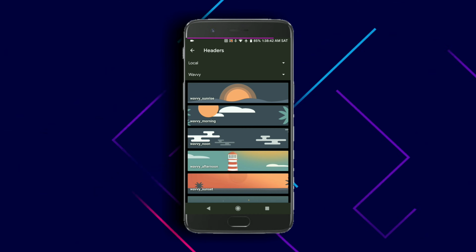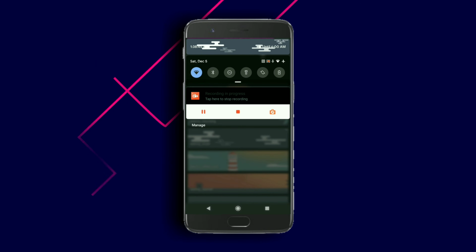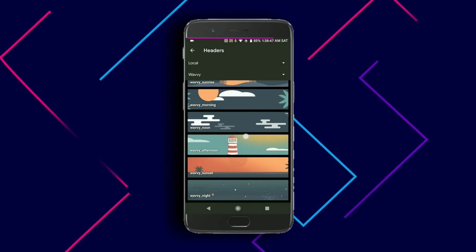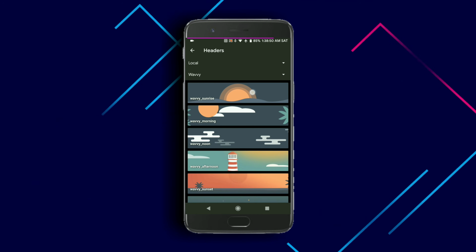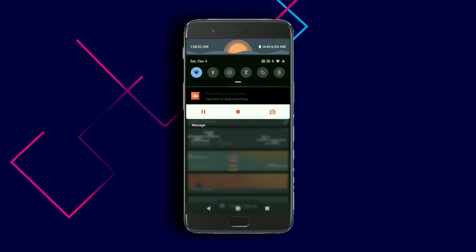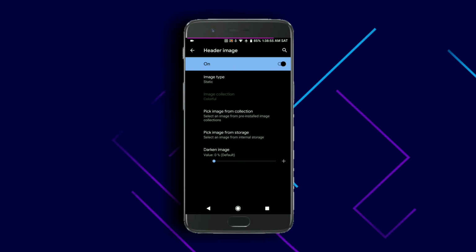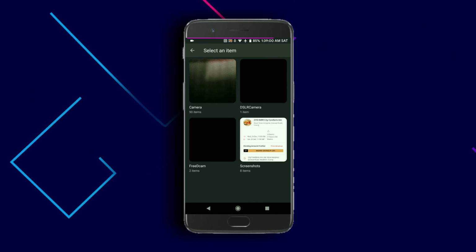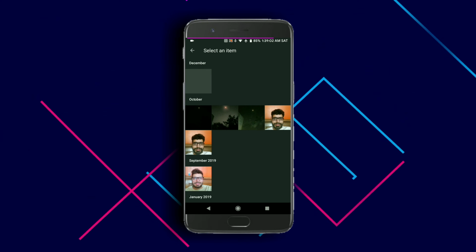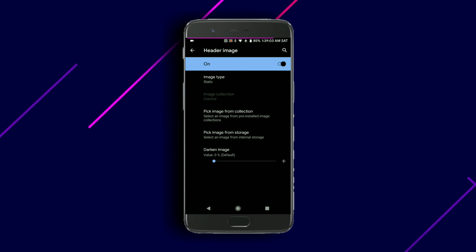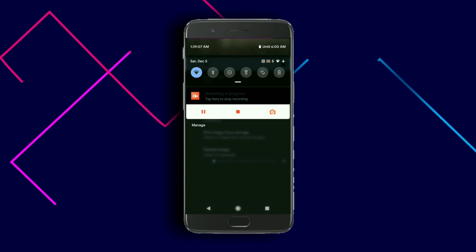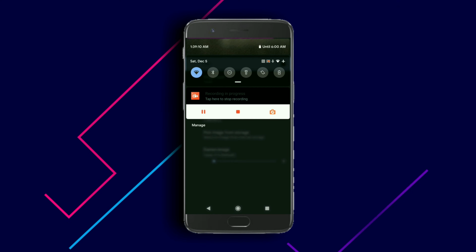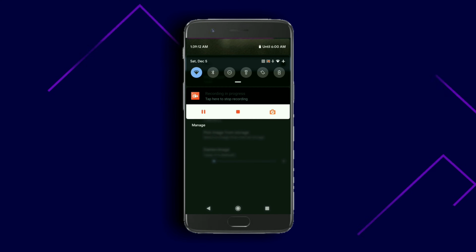I just clicked on wavy noon, and that header image has been set, as you can see. You can pick any of these from the set, such as set wavy sunrise. You can select any image, and if you want to select any image from the storage, let's say if I pick this random image that I clicked a while back, you can set that too. But unfortunately, we don't have any cropping or any such option.